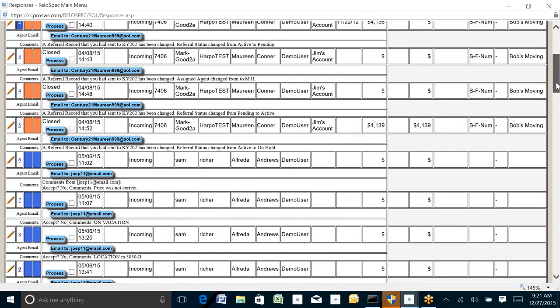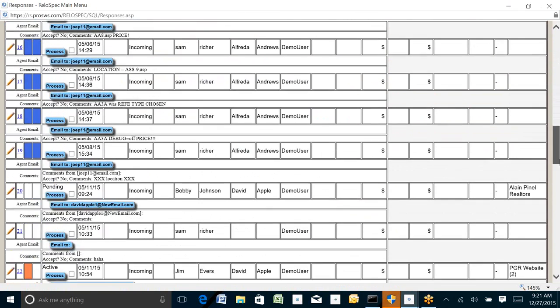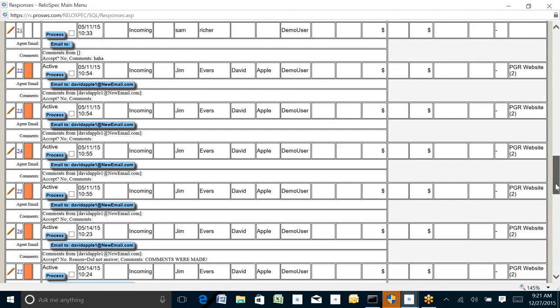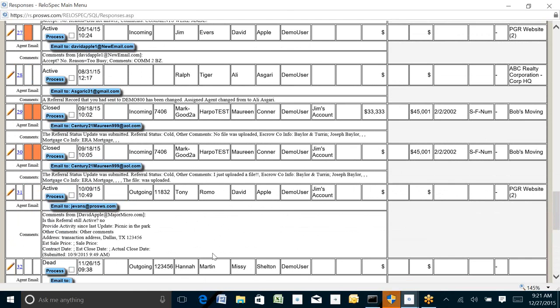Okay, the other responses you're going to get are your updates. That's in Spanish. We don't want that one. Let's take a look at this one. This is a sample of an update. They're telling you that it's not active anymore. And let's say they're telling you that the customer decided not to move.